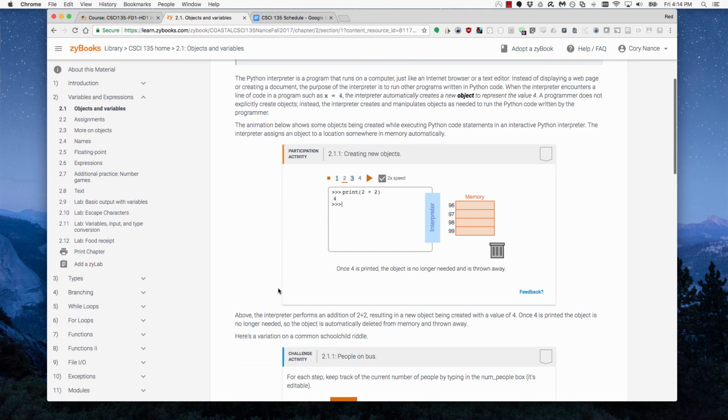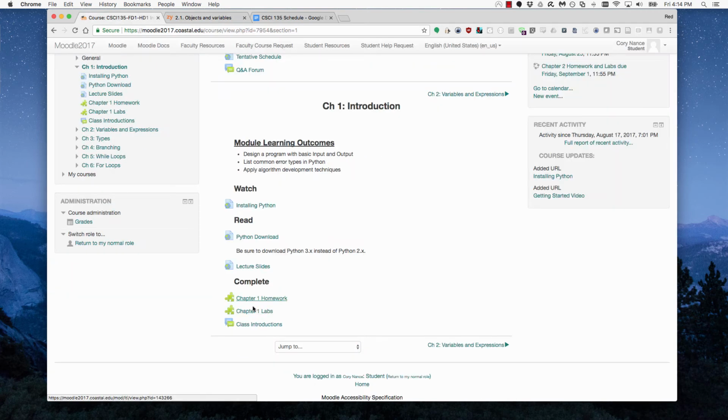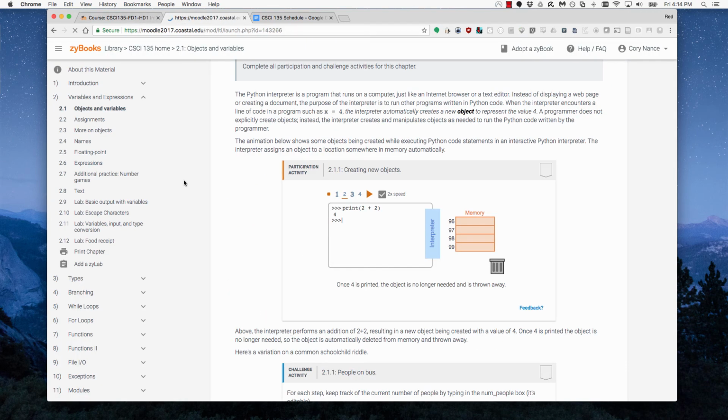Okay, so that is the quick rundown of the Zybook as far as participation and challenge activities. The next thing would be our labs. Each week we're going to have labs that try to test your skills and knowledge a little bit about the material that we're learning in that chapter.